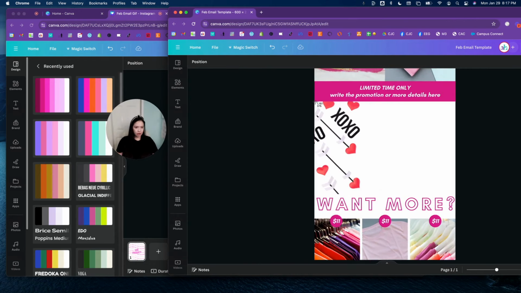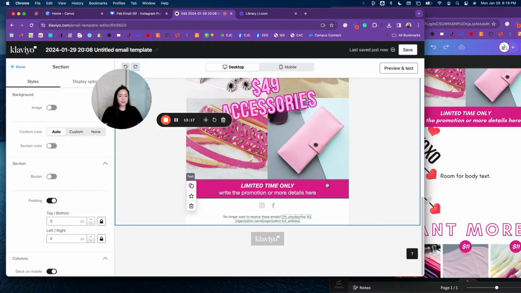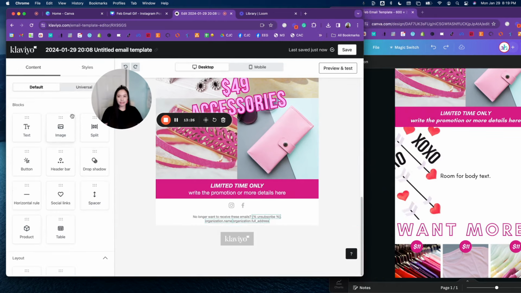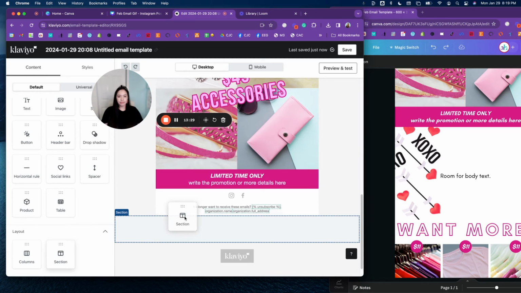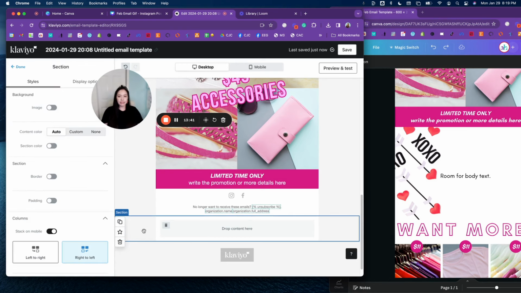And in a pinch, I can always screenshot. So I'm going to screenshot this section. So for the next section, we're working on this area where we have some room for body text. This is going to be a text section. I'm going to add a section like this, and we're going to put what we want in here, and then we're going to come back and move it. So let me go ahead and click on this section.